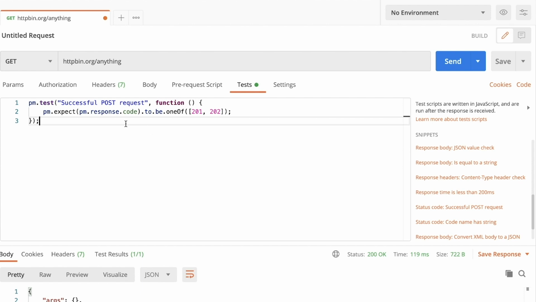So the post request may return different status codes. It may return a 201 or 202. Sometimes it may return even only a 200. So just in case multiple status codes are okay for you, you can use this kind of syntax to be one of. An example here is for a successful post request. Typically, I never used it, but just in case you need to test against multiple status codes and either of them is valid, that's a good way how you can write a test like this.